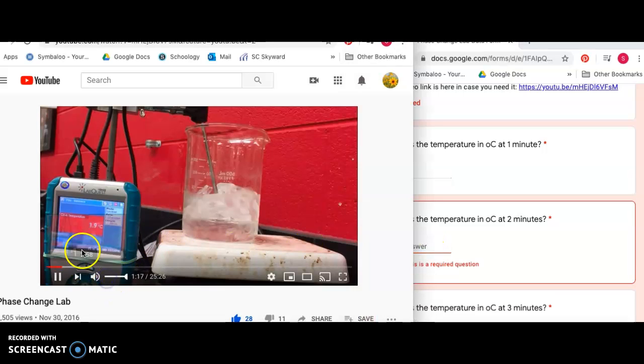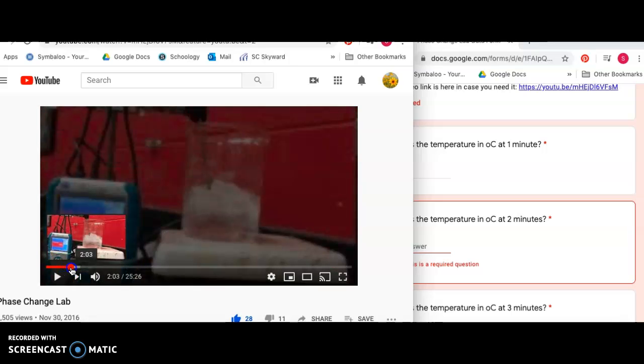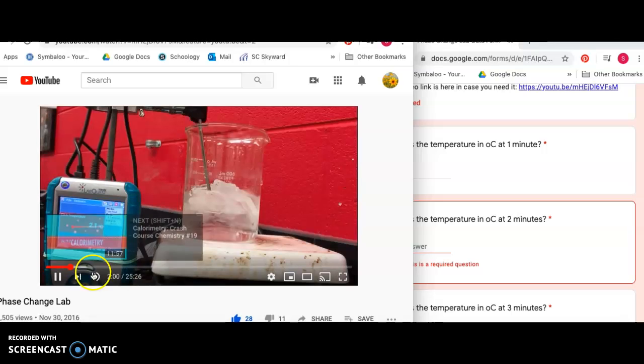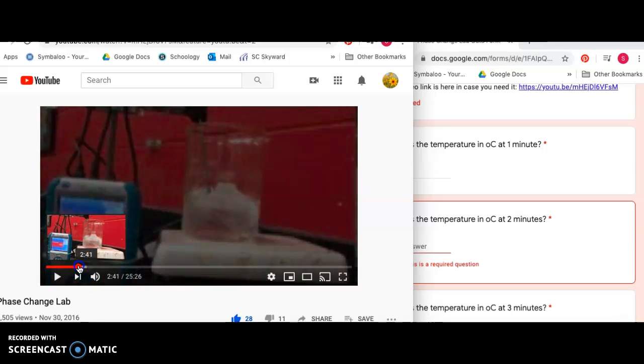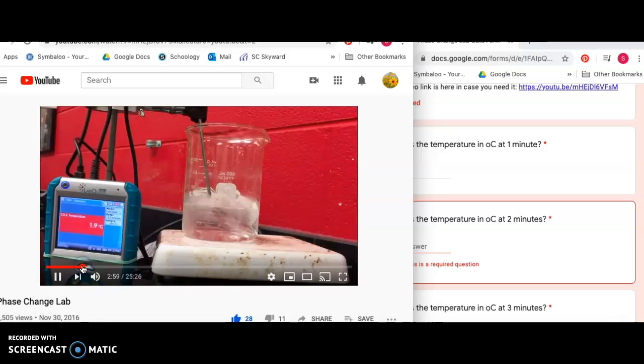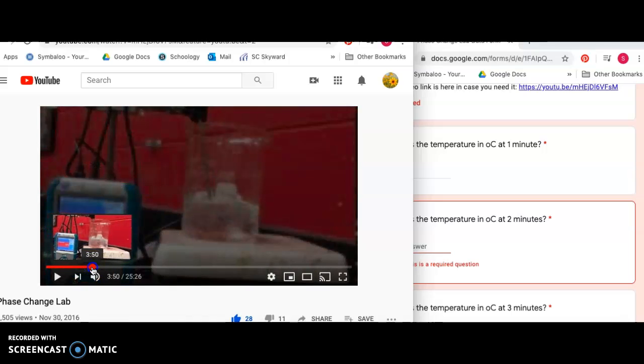And now we will watch for when it's 2 minutes. Okay, so I'll just speed it up. We can see at 2 minutes, it's 2.1 still. Well, look what's happening. We have some ice, not just ice now. We also have some water that's starting. Okay, and here's 3 minutes. Oh, it's like the same temperature. 1.8, even less. Okay, here's 4 minutes.